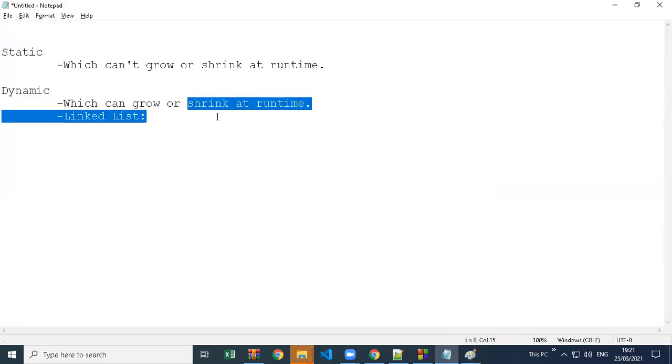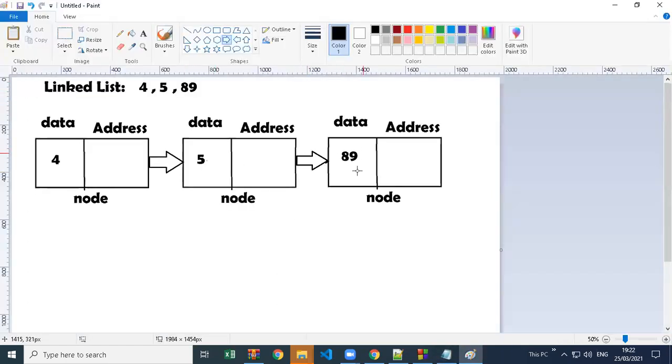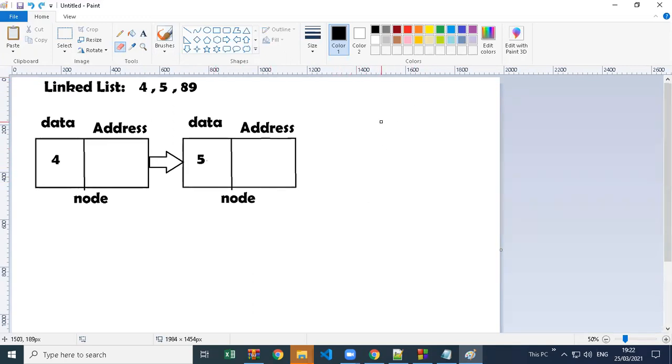And it can also shrink. Shrink means if I remove the 89 value, we can delete the 89 value. If I delete the 89 value, we can write code to delete its memory also, so the memory will also get deleted.